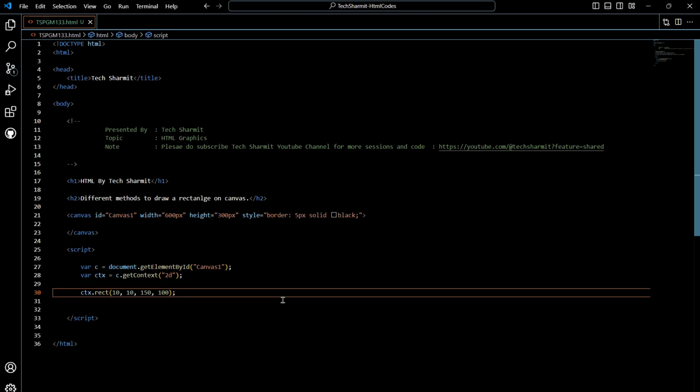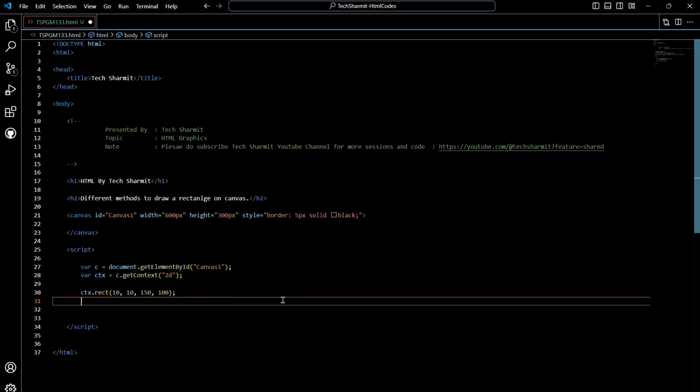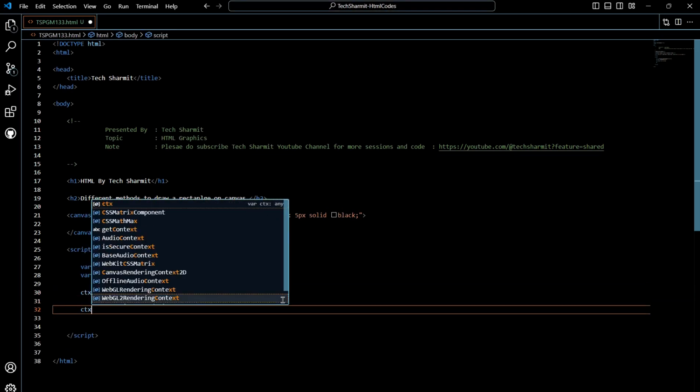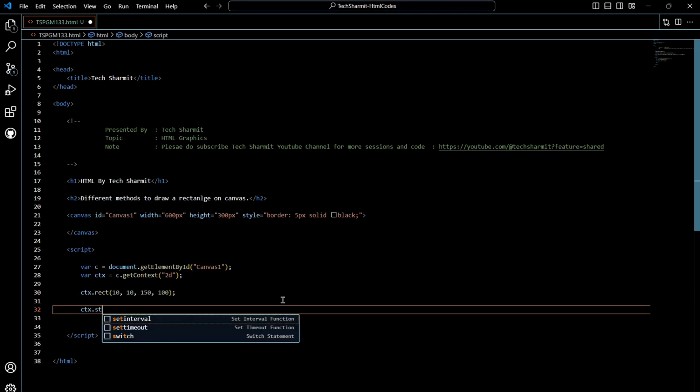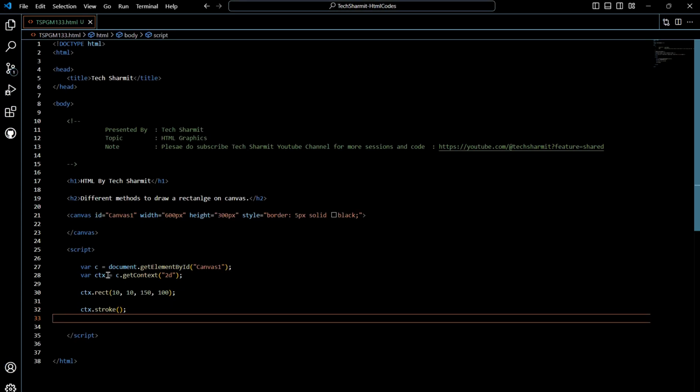Okay, now focus on the types of method. Here we are using ctx.rect only. So if you are just using rect, in that case you are supposed to provide stroke, because if you save it right now, it will show nothing. Why? Because we have not used any stroke here. Okay, so here we will write stroke, and after writing the stroke you will see that it is coming in a right way. Clear? So this is called a rect method.